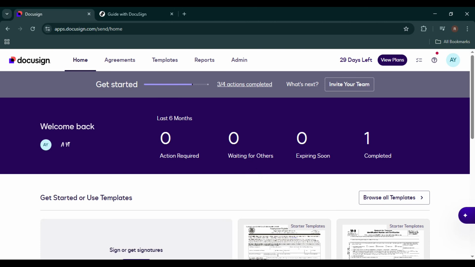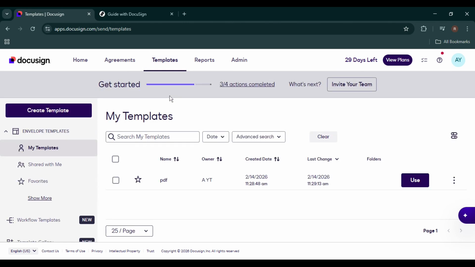Let's get started. First, open your browser and go to DocuSign. Once you're logged into your account, you'll land on the home dashboard. From here, look at the top navigation menu and click on Templates. Using templates is one of the best ways to manage documents that you plan to reuse, especially when you want consistent tag placement across multiple agreements.